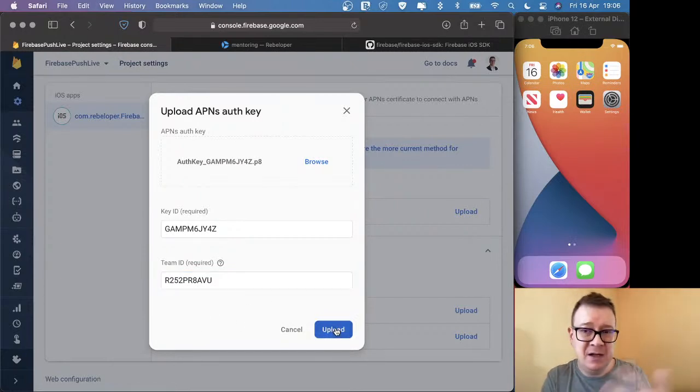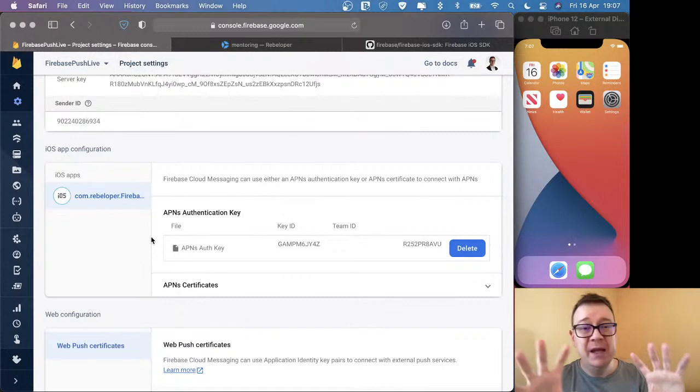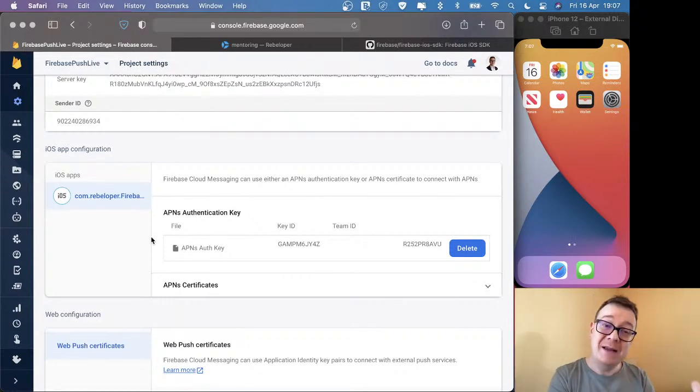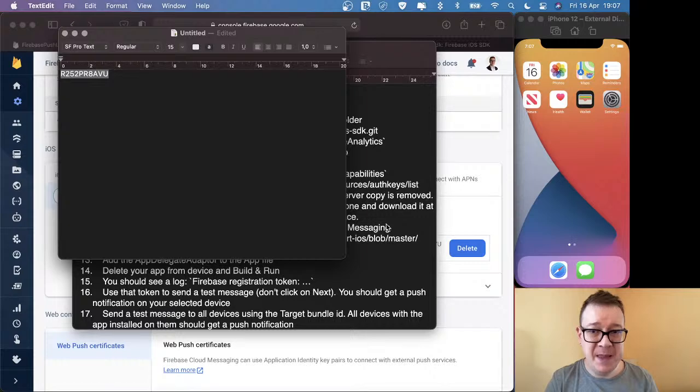And yeah, there's a little bug here on the interface. Let's click on it again, and they say okay, something went wrong, but actually everything went fine. Your APNS key has been uploaded. And now you've actually linked Firebase with Apple's APNS servers. Okay, so what is up next?